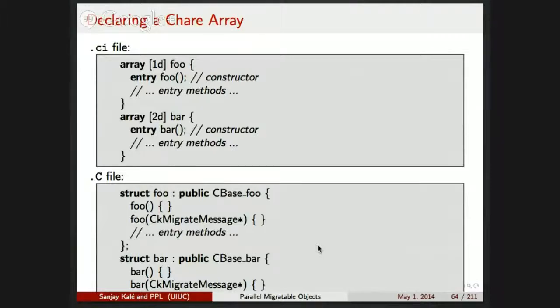So here's a little bit more detail on arrays. Instead of the char keyword, if you're declaring an array of chars, you have array, and then the brackets followed by the 1D, 2D, 3D, up to 6D. And then your constructors and entry methods are just as if they were any other char you're defining. The same goes for the actual classes or structs you define in the C file. Everything pretty much looks the same. Even the name of the class you're inheriting from, you just now have this additional constructor, which for the time being, we're just going to leave empty. We're not looking at migration of chars. We're just looking at collections of chars and how to create and use them.